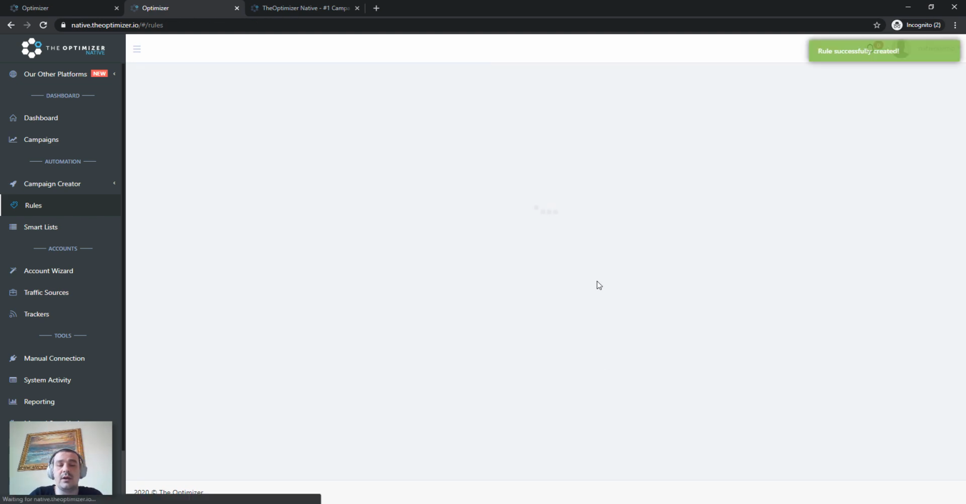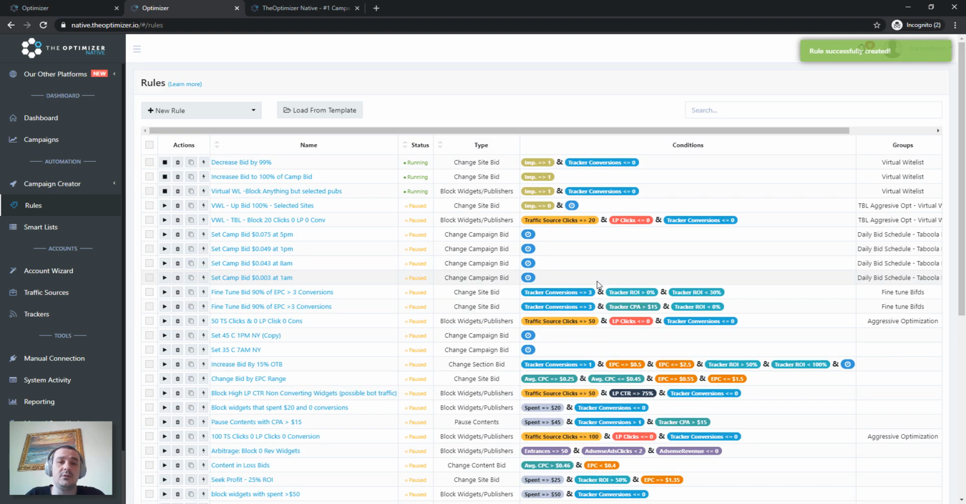Now I save the rule, and what the system will do is that it will hunt any widget besides the selected ones to block them, or to decrease the bid by 99%, or else to increase the bid by 100% on those selected widgets only. So this way we get rid of anything but the selected widgets and keep on getting traffic on those widgets. So this is one way to do it.